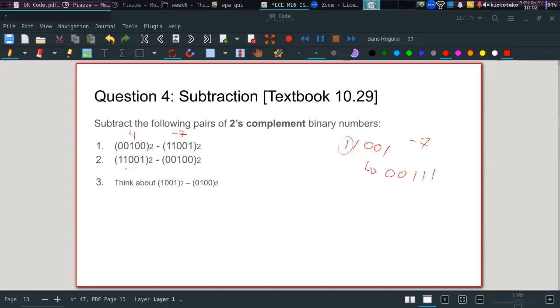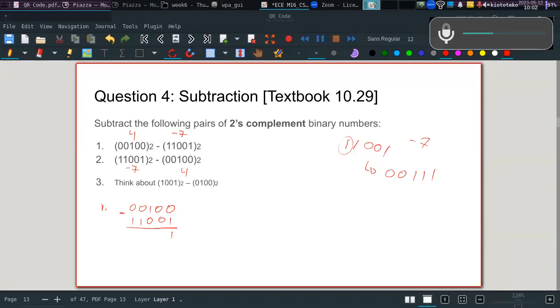And it's here the same, no? Minus 7 and 4. Okay. So we can perform the subtraction directly. Let's see. For the first case, it's 0 1 0 0 minus 1 1 0 0 1. So let's see, 0 minus 1, this is 1, this is minus 1.